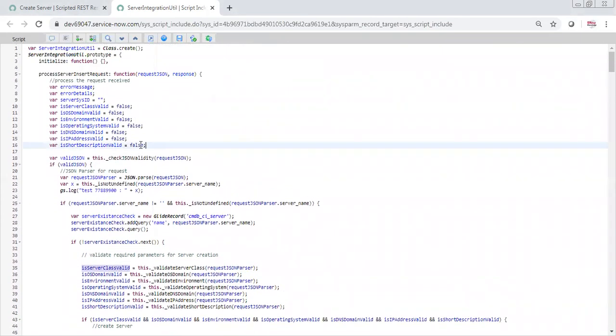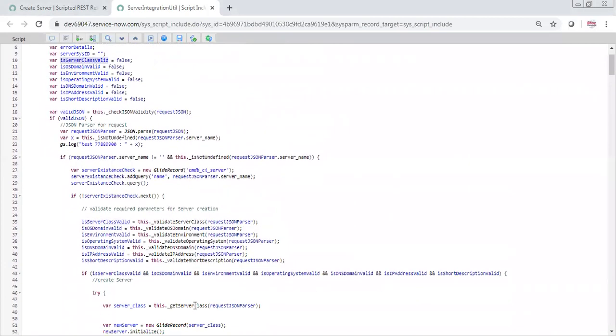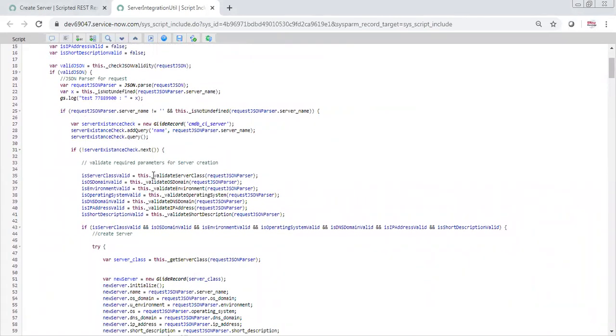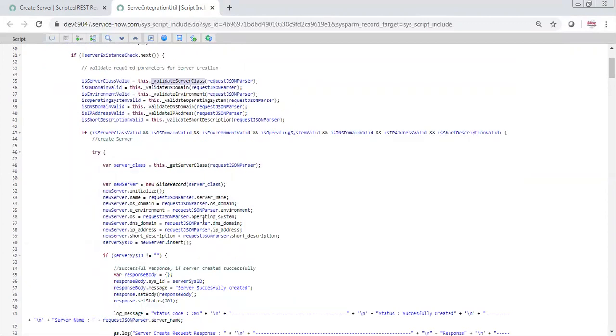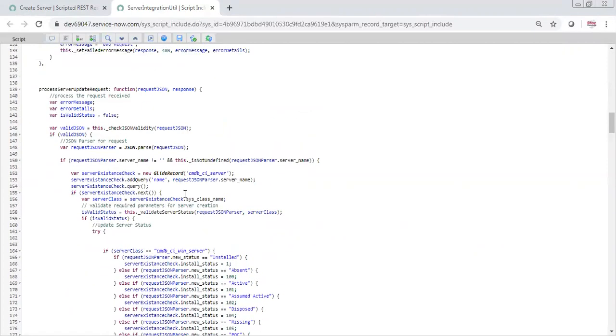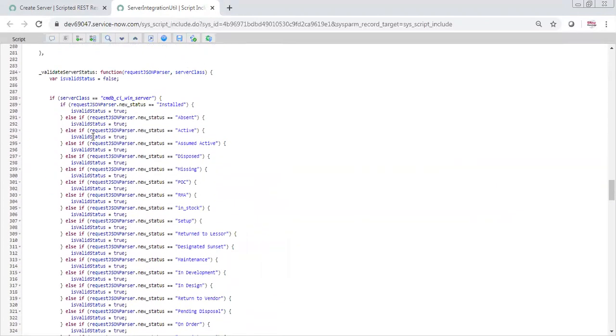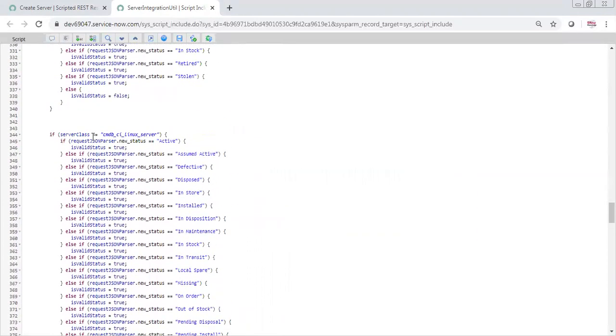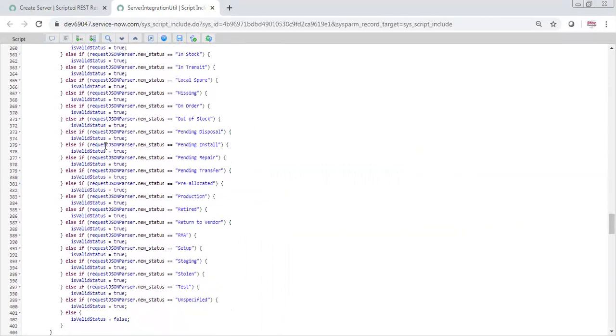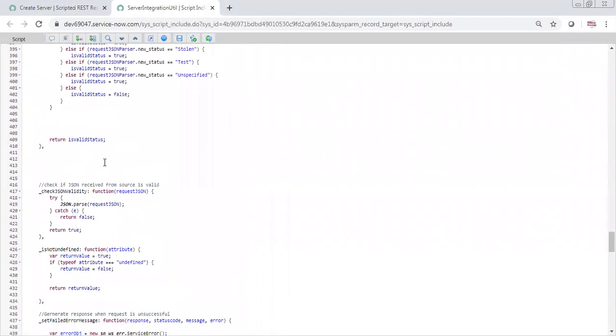Here, these are some variables which we are using in between, like this server name and all. We are checking it through a private function, validate server class. So if you go to this function, validate server class... validate server status, validate server class, yeah, validate server class. No, not this one. Where is it?